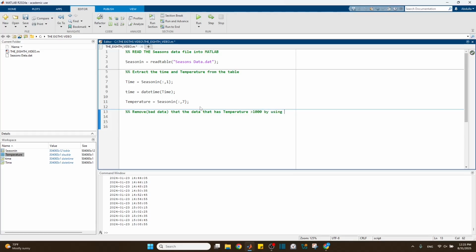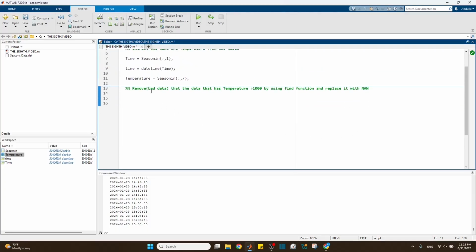By using the find function and replace it with NaN. NaN is just an abbreviation for non-applicable. Okay, so again, I want to remove all the bad data. What's the bad data? Bad data is any temperature data that is more than 1000. How can I do this? By the find function, and I'm going to replace it with NaN, which is non-applicable.